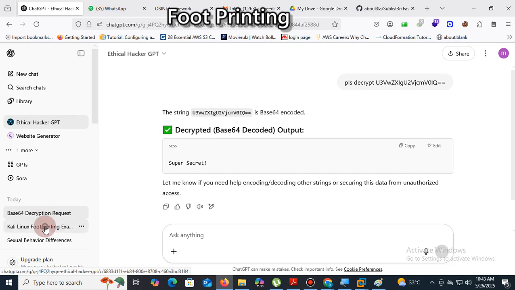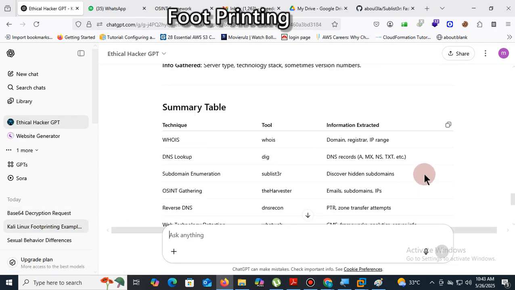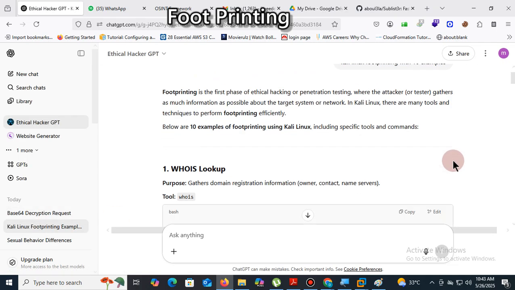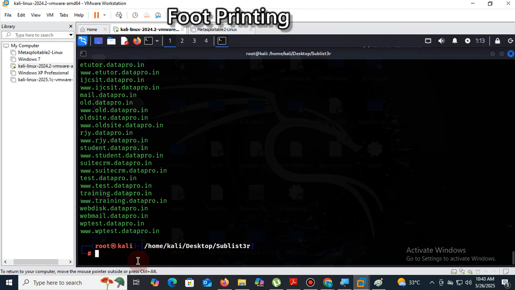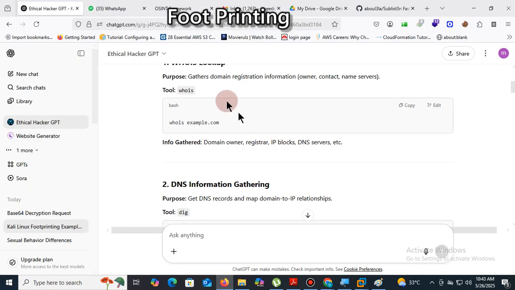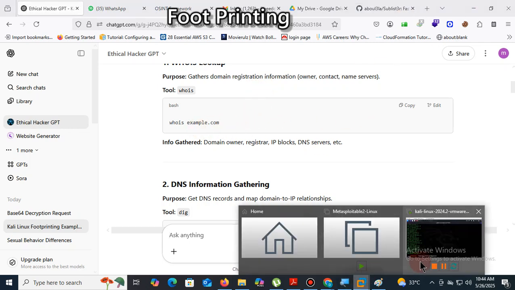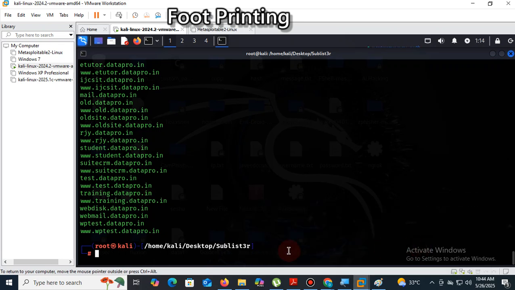There are multiple footprinting tools. One is whois. What is whois? Whois is also an information gathering tool. What is the purpose of this tool? It gathers domain registration information, owner and contact name. It shows the domain registration name, owner name, all these things.